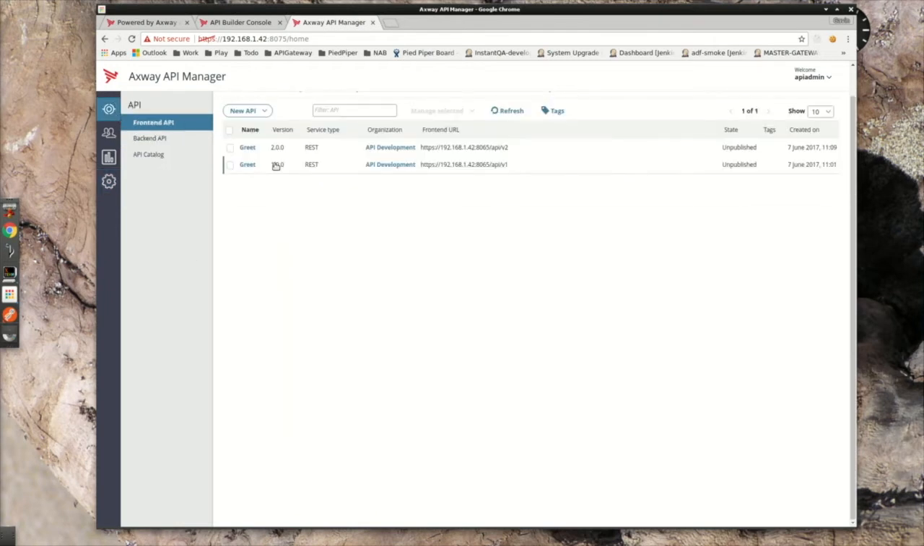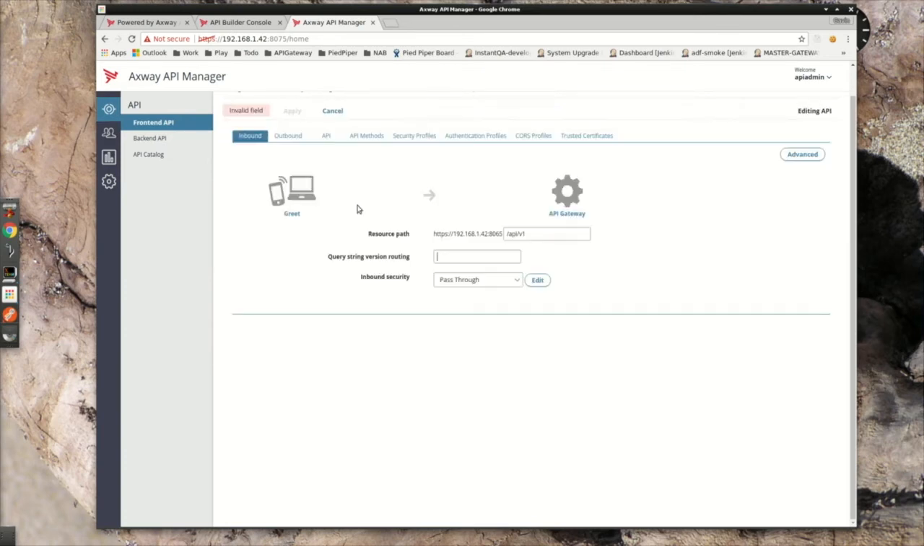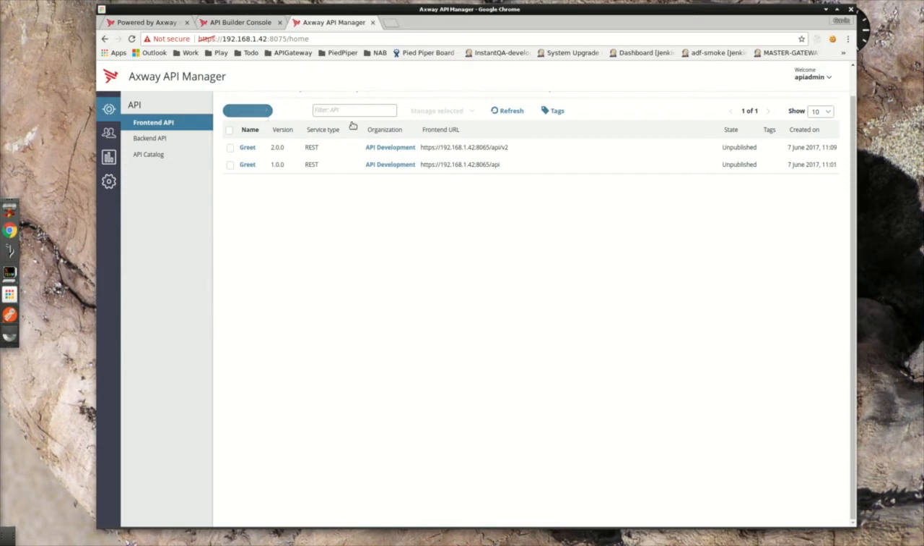If I go back to the front-end URLs now, I can now go in. You'll see we have this new field, query string version routing. For comparison, I'll call it V1. It can be anything. It will be based on your requirements. So if it be the major version, you could prefix it with a V, you could leave it as 1. It's entirely up to you how to get set.